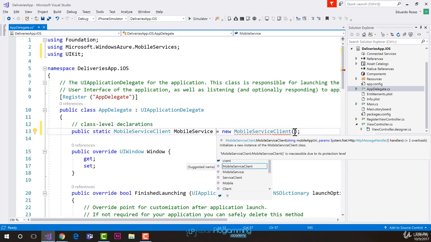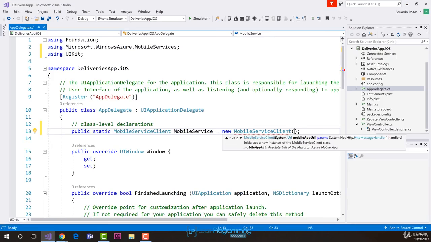And notice the constructor for the MobileServiceClient class. There are actually two constructors. One of them requires a string with the mobile app URI, the absolute URI of the Microsoft Azure mobile application. And the second one is just parameters for handlers that are actually optional. But what is not optional is that mobile app URI. So we have to get it from our mobile app service. So I'm going to navigate back to the Azure portal and copy that URI that I told you about at the beginning when we created the mobile app service, because it's in here where we're going to need it.